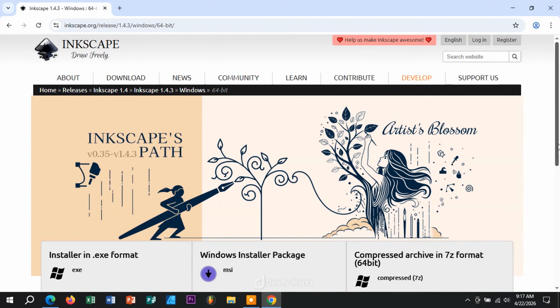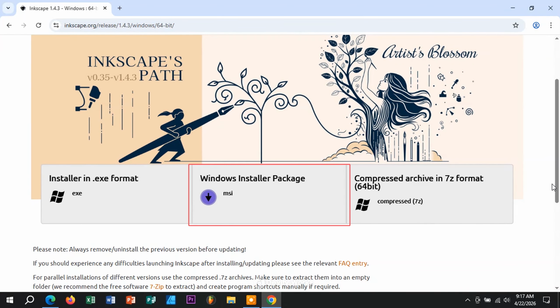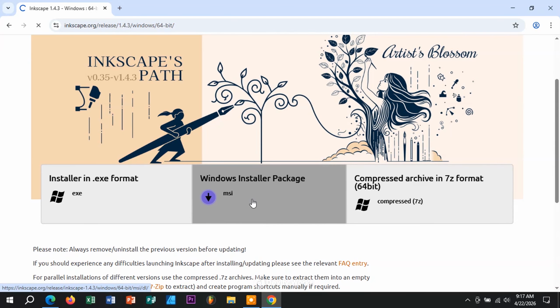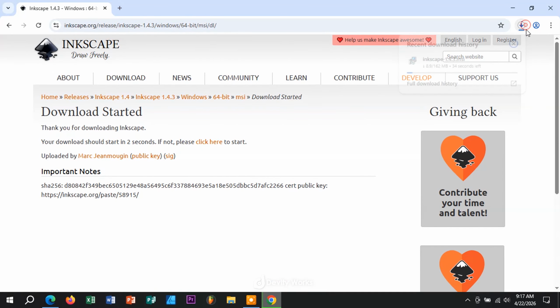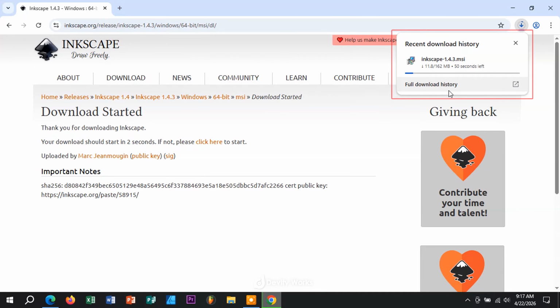On this page, you can choose any installer type. For this tutorial, I will select Windows Installer Package. The download should start automatically. If it doesn't, click on the provided link to start the download manually. This process may take a few minutes depending on your internet speed, so just wait until it completes.